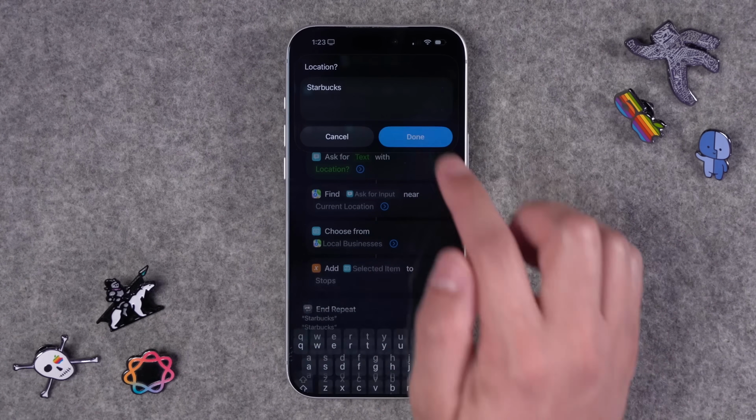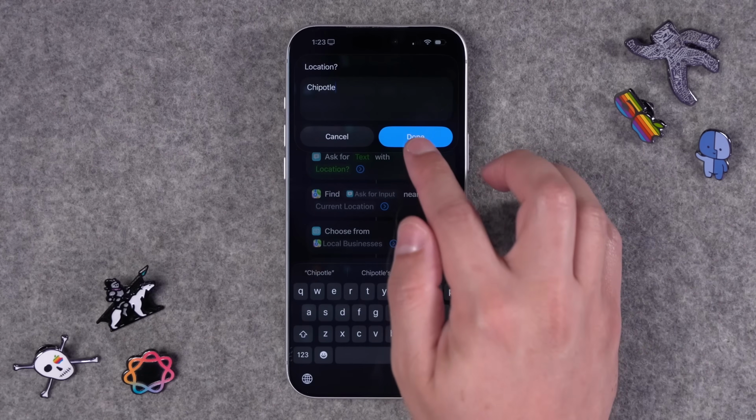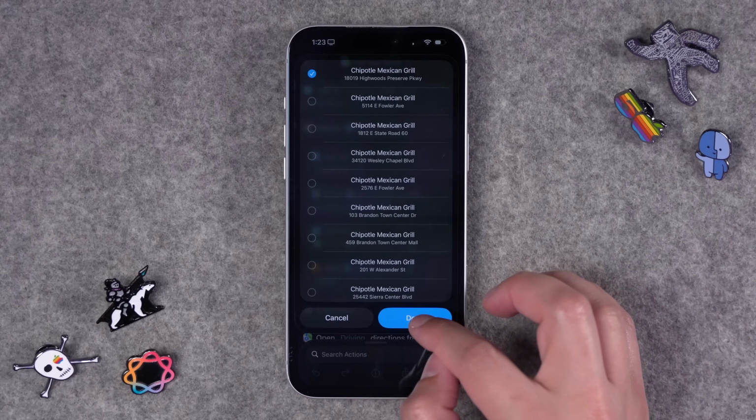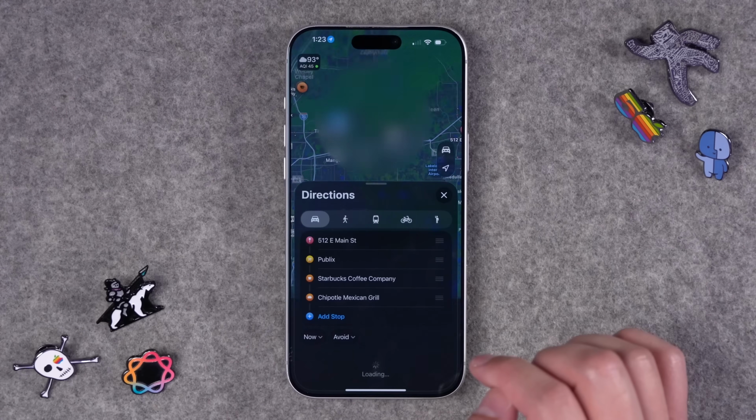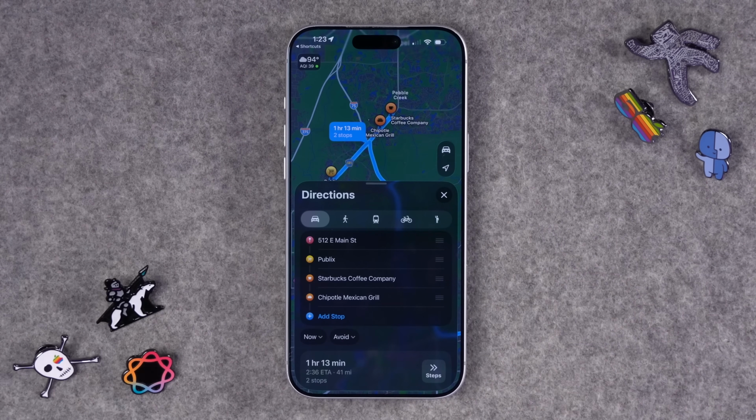Then for the next stop, maybe we want to get some coffee, choose a stop here, and finally we'll pick up dinner. Then it will take all 3 of those stops, map them in turn-by-turn directions, and you'll see they're all ready to go, and I can start my turn-by-turn right away.